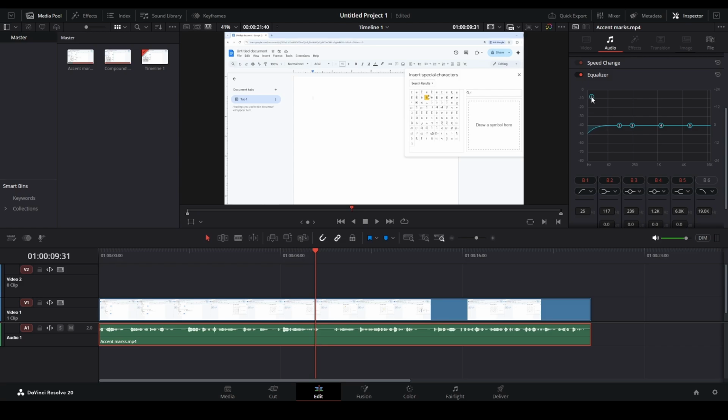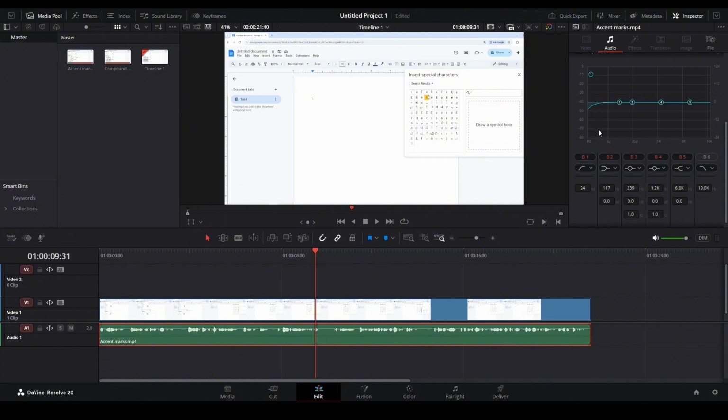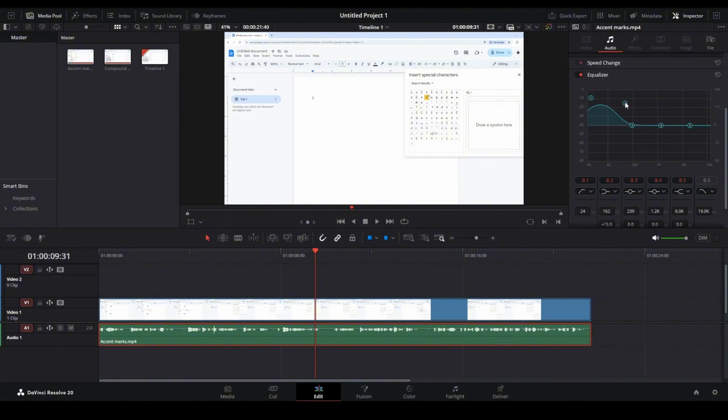Next, increase the gain for this band slightly. This will boost the bass in your audio. You can also adjust band 2 and set it around 200 to 250 Hz for a fuller sound. Play your audio and fine-tune both bands until it sounds right. Be careful not to overdo it or your audio can become distorted.